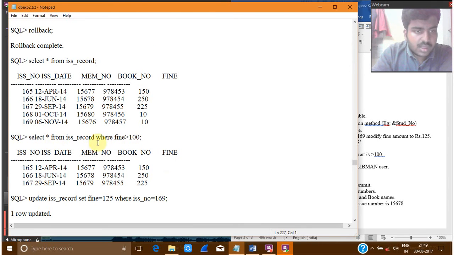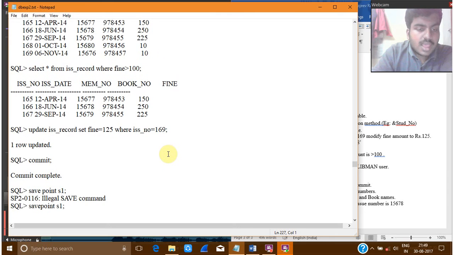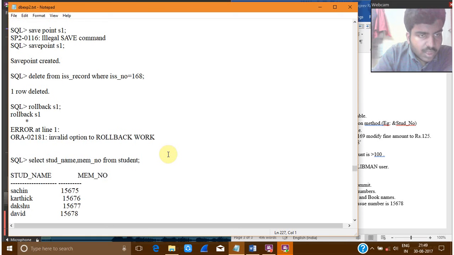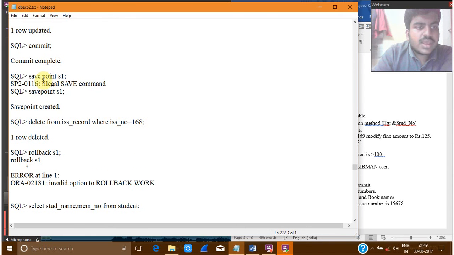Now let's see various select commands. Using select star from is record, where fine is greater than 100, this will display all the records who have the fine more than 100. As you can see here, save point can be used in this way, save point s1. This creates like a bookmark. So s1 is a bookmark, so when we put rollback s1, it will come back to the state when we used save point s1.